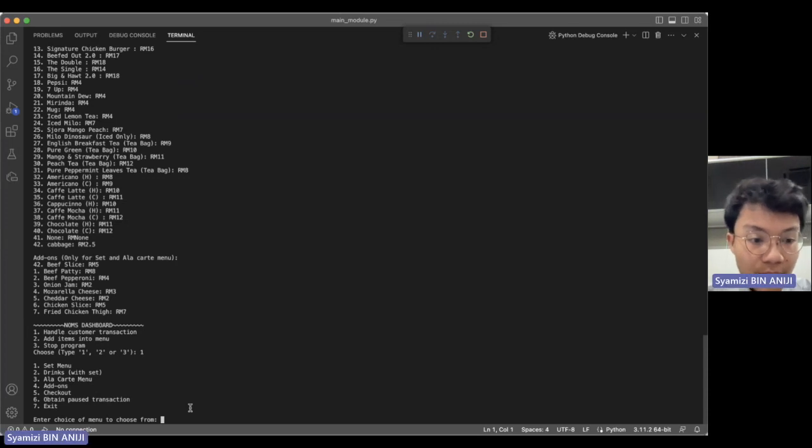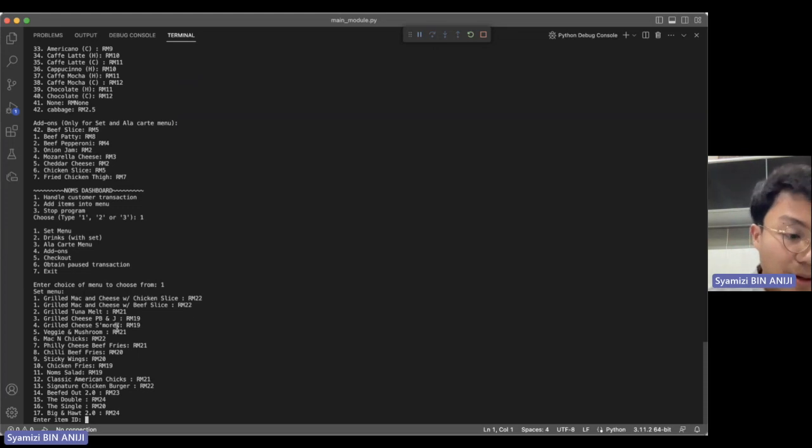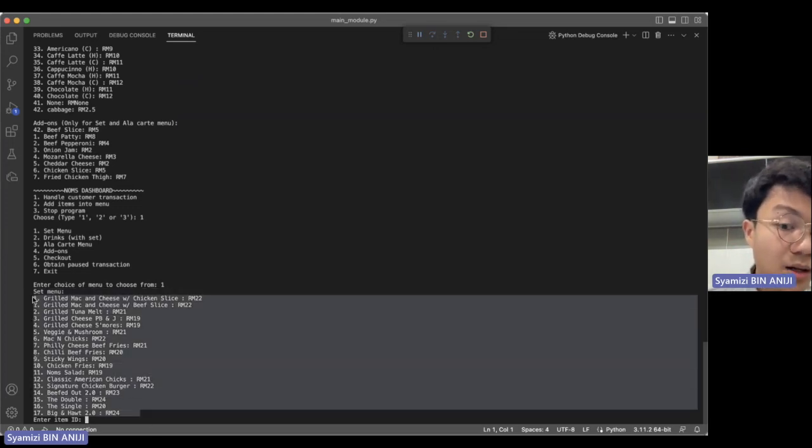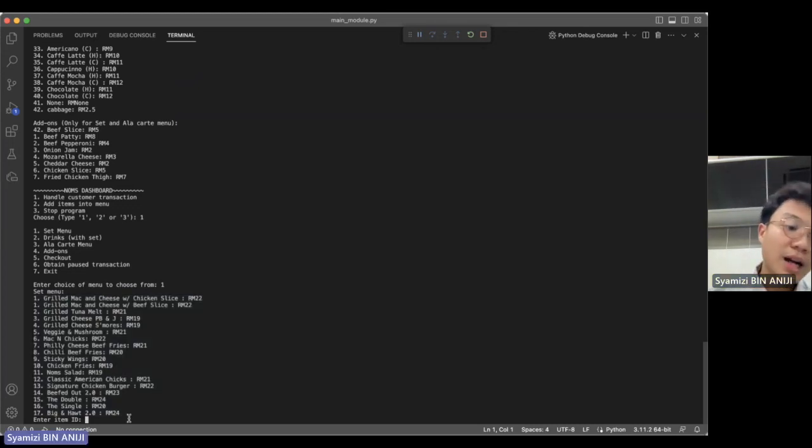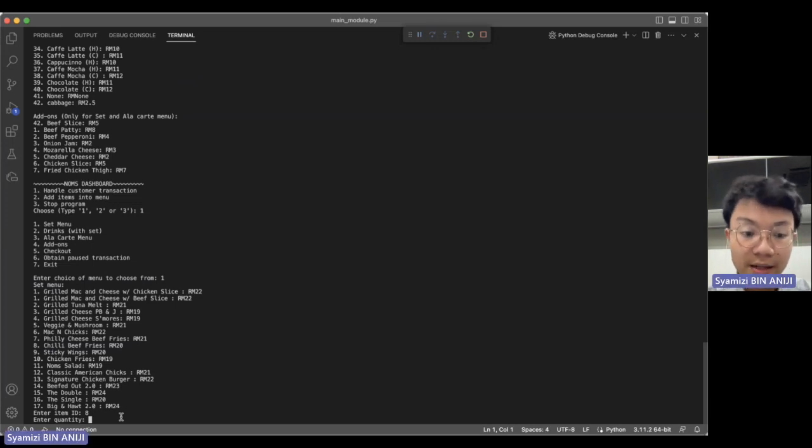So let's say I were to order a food from a set. I just choose set menu, which is 1. Now it's going to print out all of the food in the set menu section. I'm thinking of getting a set of chili beef fries. The item ID is 8, so I just put in 8. Then I enter the quantity. Since maybe I'm really hungry, I can put 2 of them.